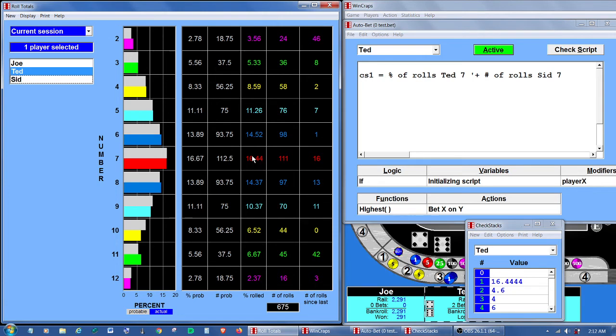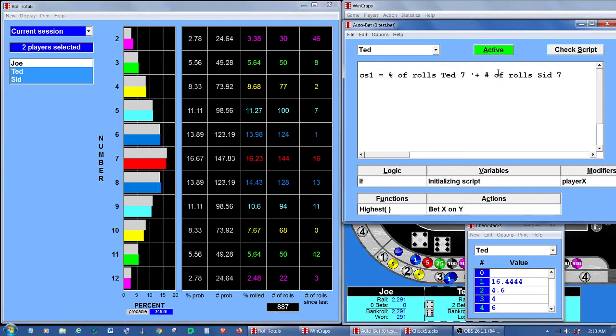Now we want to combine Sid. So let me reselect Sid. Now we want to find a number 16.23. So if we came in here and said plus percentage of rolls for Sid for the 7, it's going to give us, drum roll, 32.01. Well, that's not what we're looking for at all.